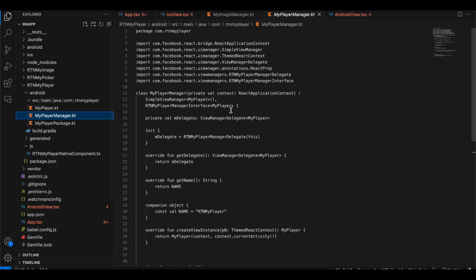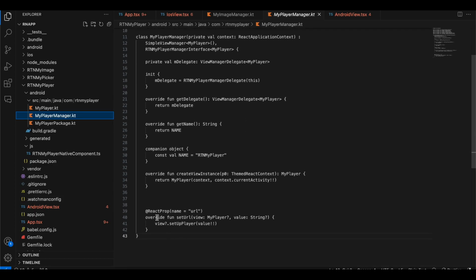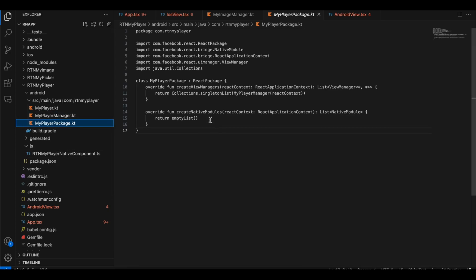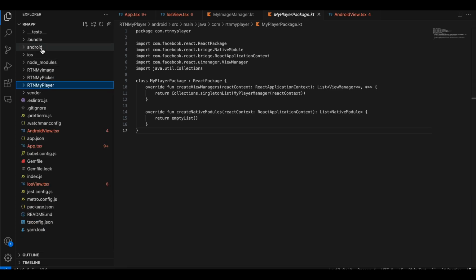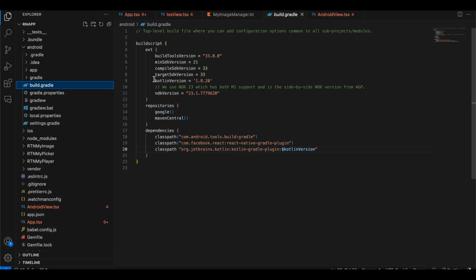Next inside my player manager.kt again I have copy pasted everything from docs, and the only thing is here we will get the URL from our React component. I am calling setup player method, and inside my player pack again copied from docs, only the names have been changed. Okay, next you will have to go to the main Android folder, go to build.gradle and add this Kotlin version 1.8.20, as well as add this class path over here.